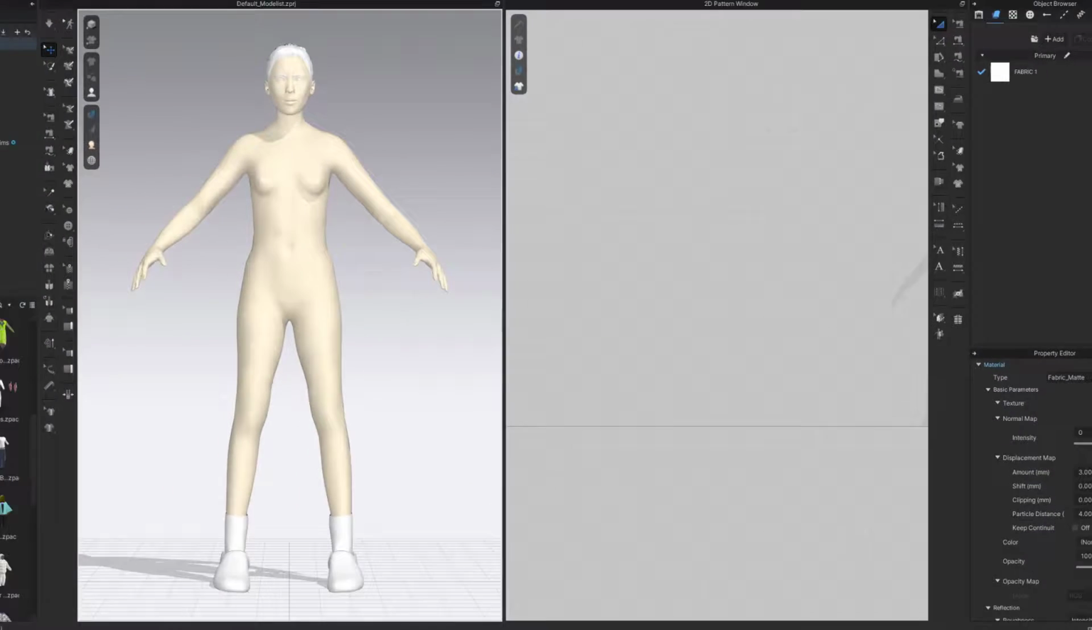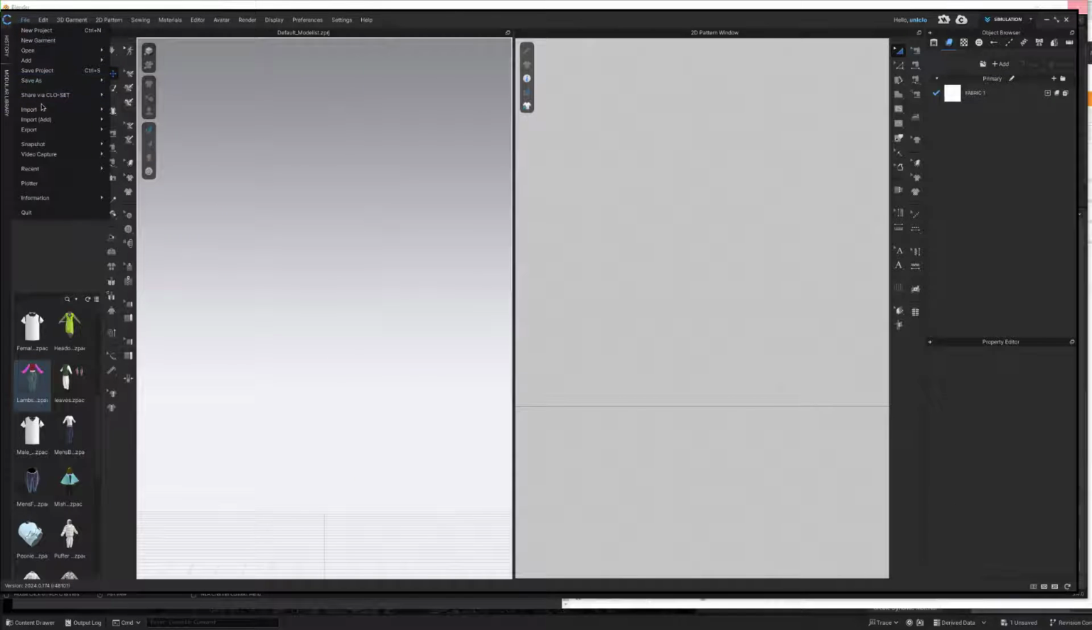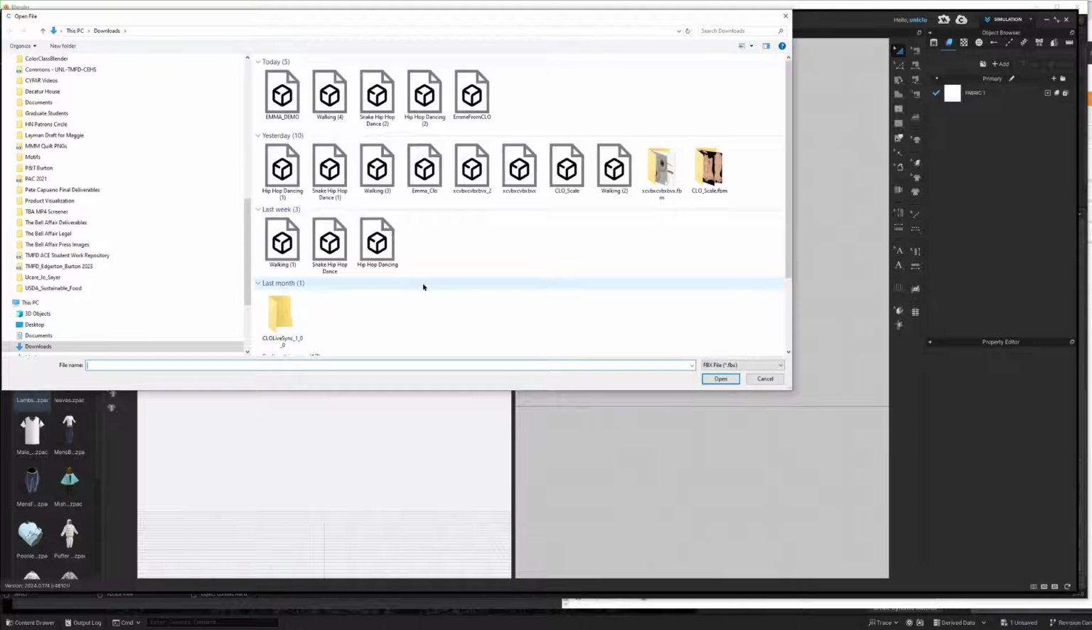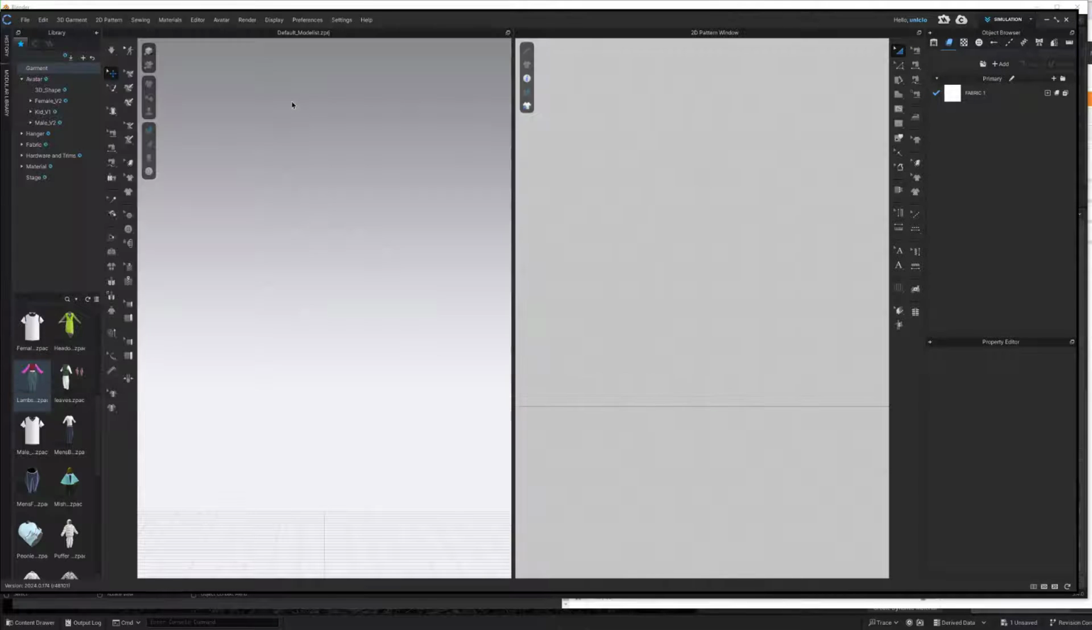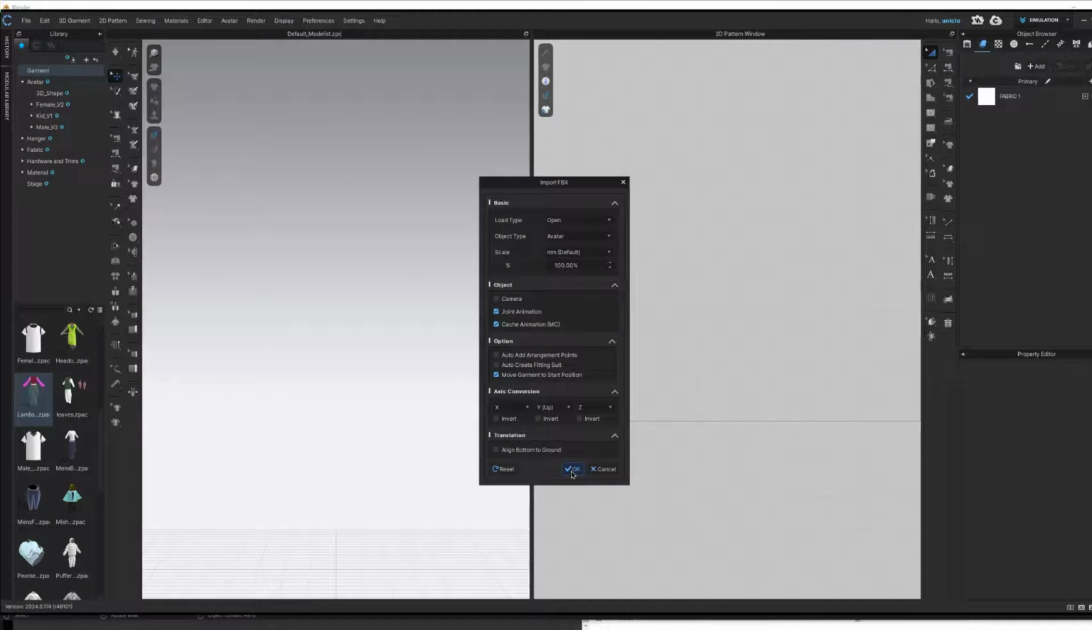So now over in Clo, I can make a new project. We'll bring in Emma Demo. Make sure that it's set to millimeters and 100. Joint animation, cache animation's fine. Then hit OK.